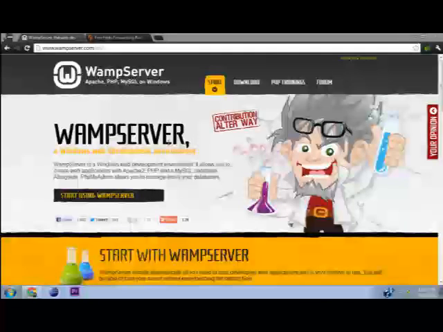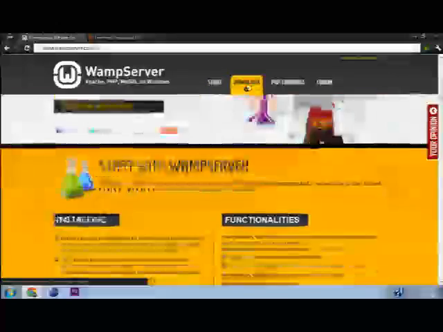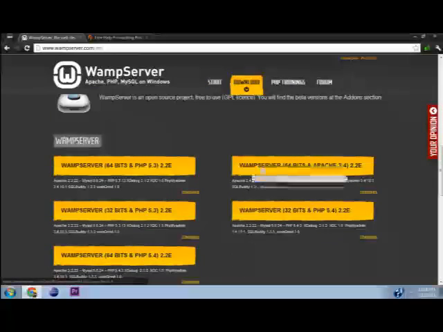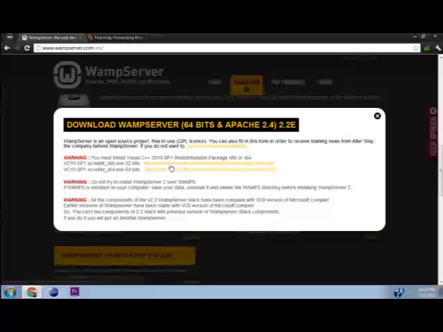So the first website you want to go to is wampserver.com/en, because originally I think it's French. So just go ahead and go to that website. It'll be down in the description. And then go ahead and go to the download. And then just click on this one. And then just get the first one. And then just download it, go through the installer process.